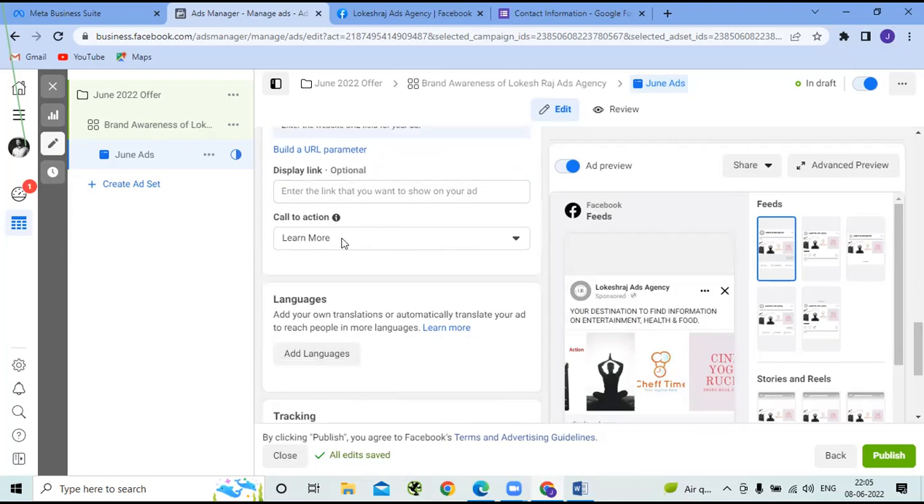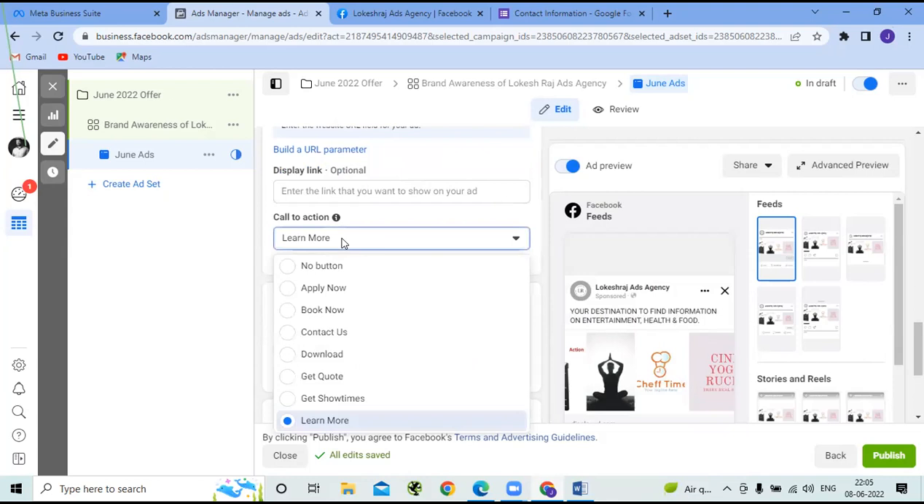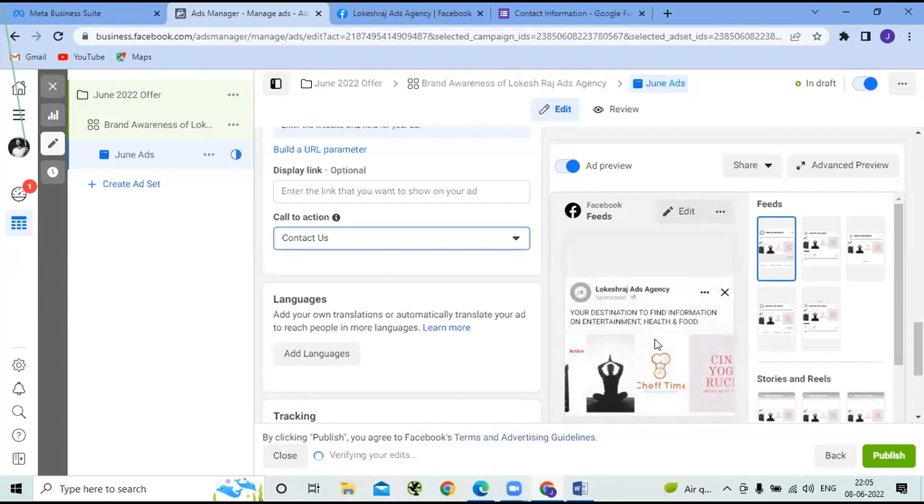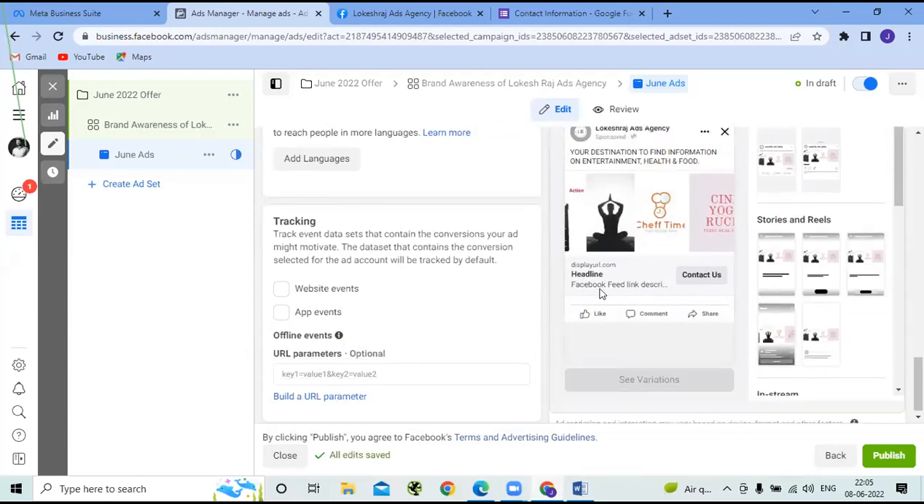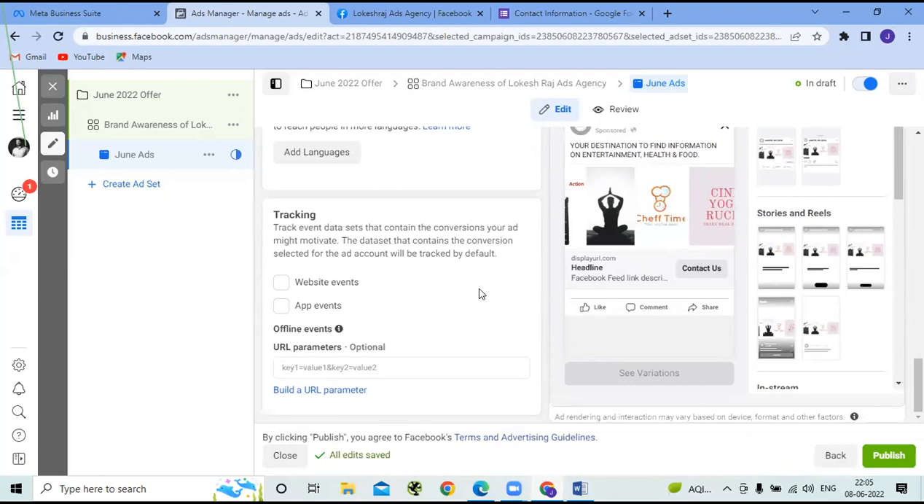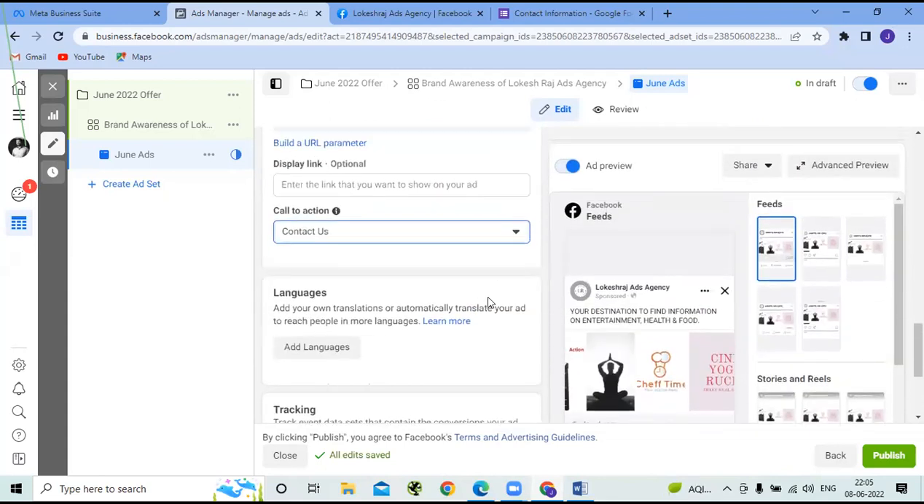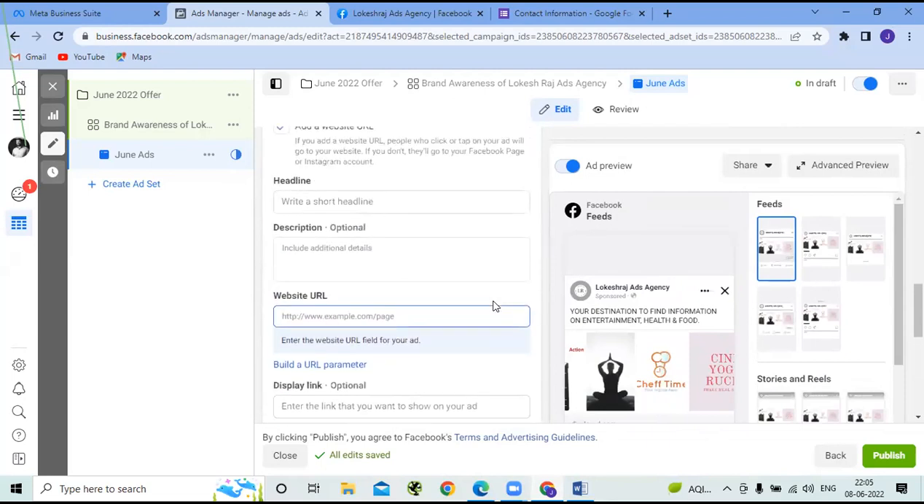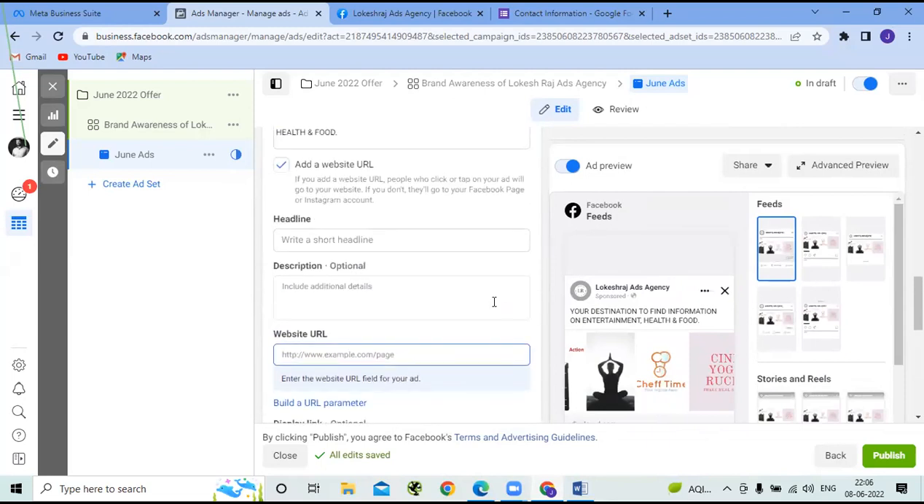Then finally the call to action button. So you can be able to select it, whichever the button which is applicable for your ad, you can be able to choose any one of. So it is going to show it over here in the same way. Is that clear? With how do we create an ad through an ads manager?